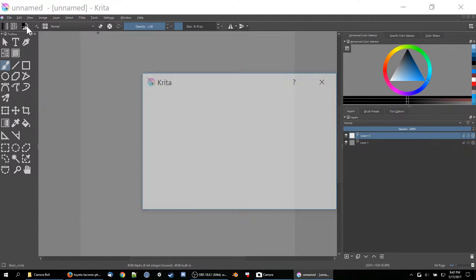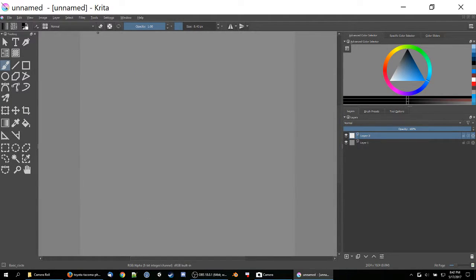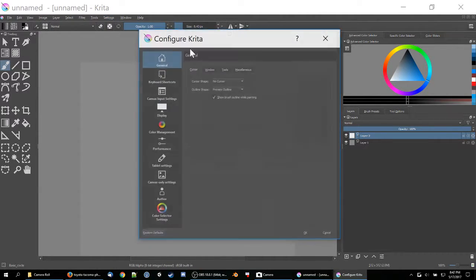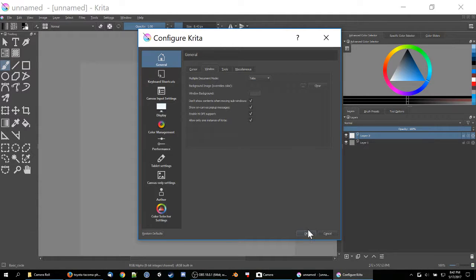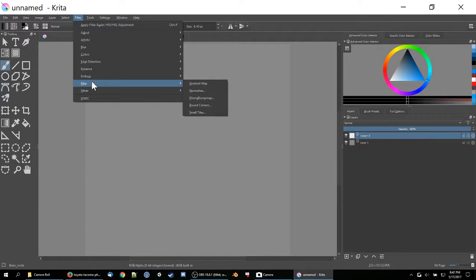So for this, I'm gonna go up to File, New, and I'm gonna go down to the texture templates. Let's see, I'll choose this one, the 512 by 512 8-bit sRGB. Open that thing up. And in my settings, I'm going to switch this back to being tabs, so it'll be a little bit easier to work with right here. All right, and I'm going to go up to Filter, Map, and choose Phong Bump Map.